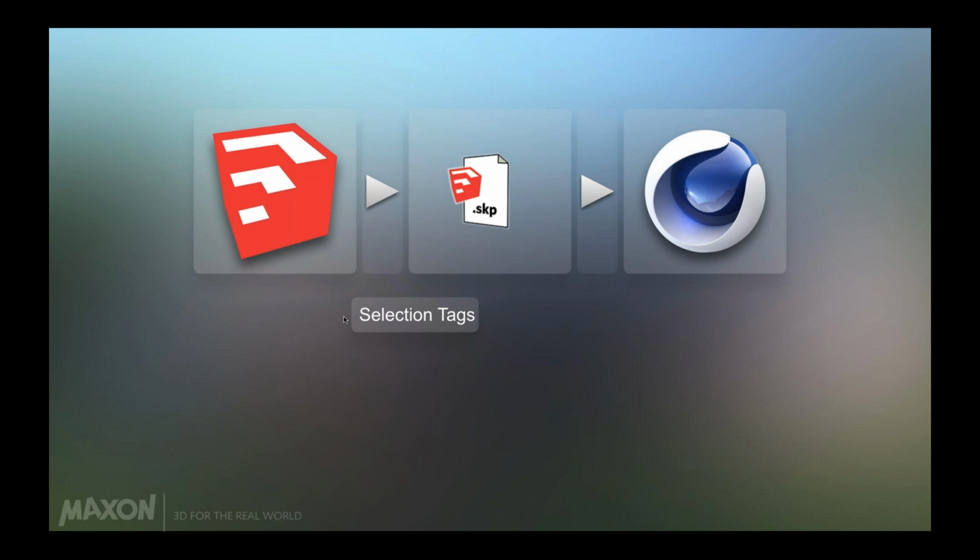So that is very helpful when you have multiple materials applied to your model in SketchUp. So these will be imported as multiple materials and texture tags inside of Cinema 4D. UV maps are also supported, so that means that your textures are applied correctly to your geometry. All cameras that you set up in SketchUp are imported into Cinema 4D as well.